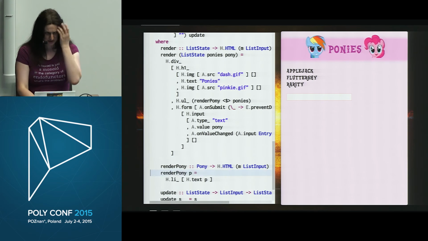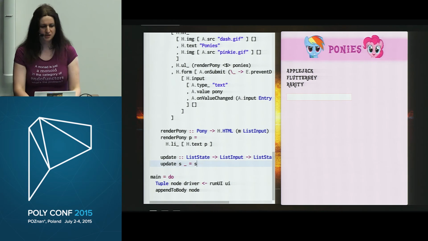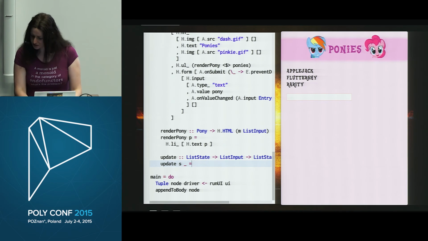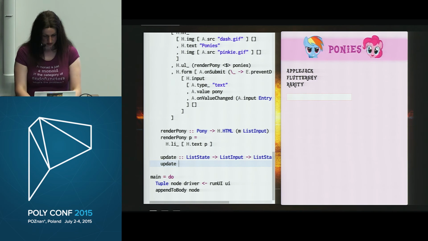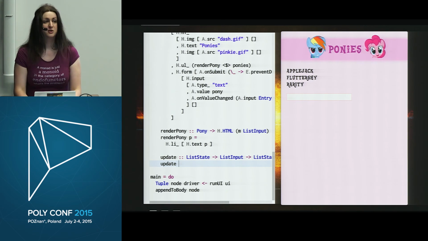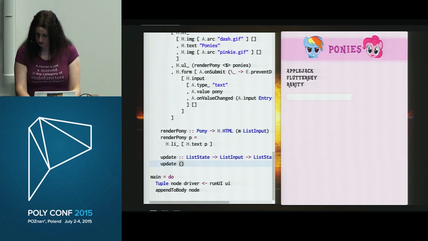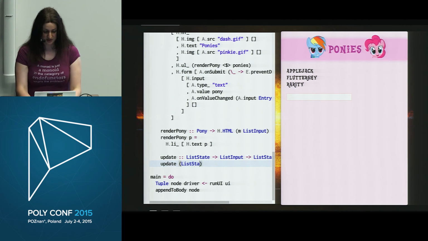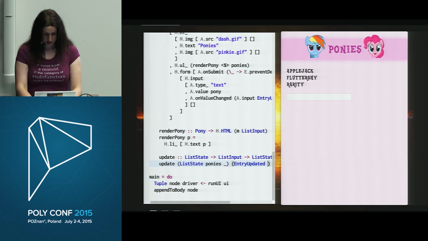So I've created two events. I created new pony and entry updated, and I need to deal with them. Let's start with entry updated. So the update function gets the current state first. Let's get the ponies out of that, and we don't care about the entry field, because entry updated gets us a new value for that. So we just overwrite what was in there previously. List state ponies E.